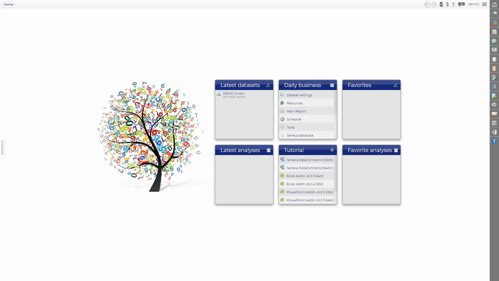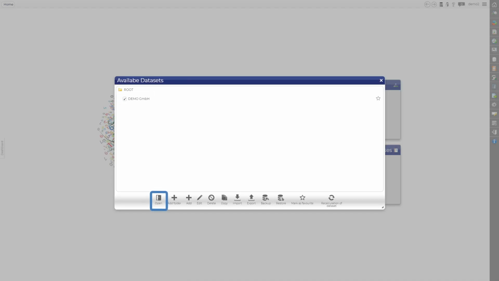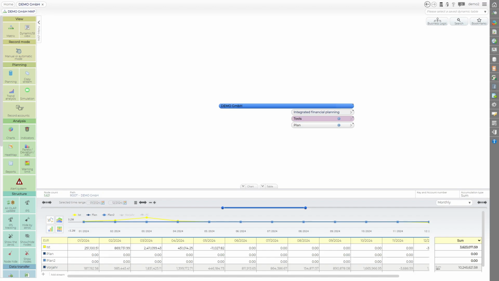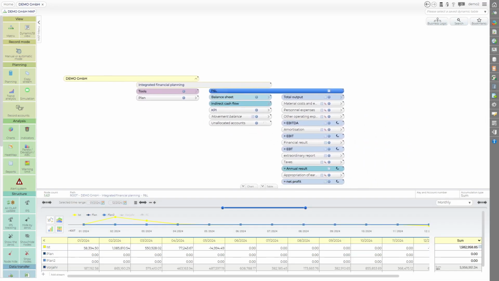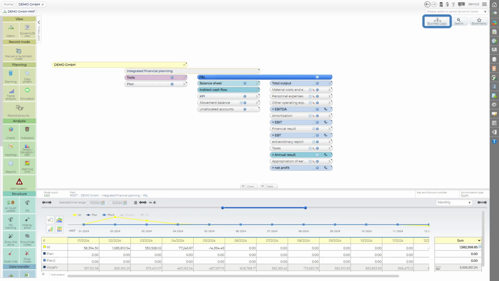In this video, we are going to show how to use the different kinds of dataset locking functions. Now, let's get started. First step, open the demo GmbH dataset. Second step, select the P&L subtree. Third step, click on Business Logic mode.